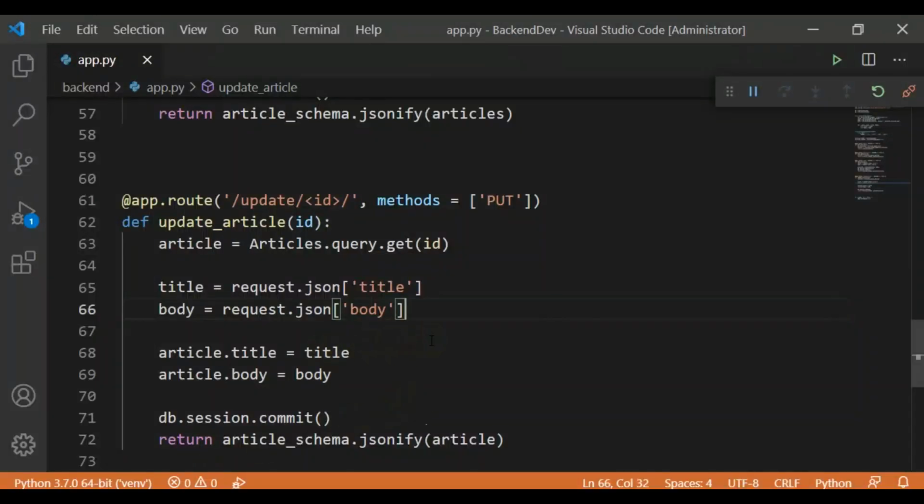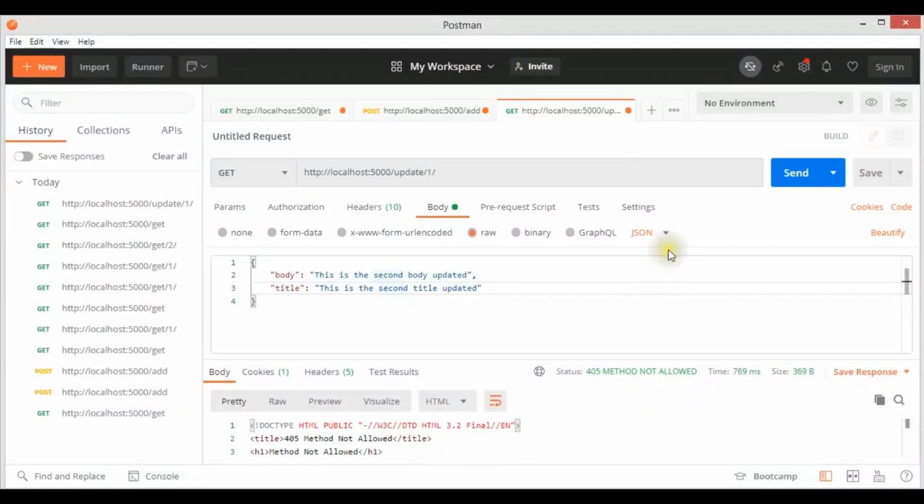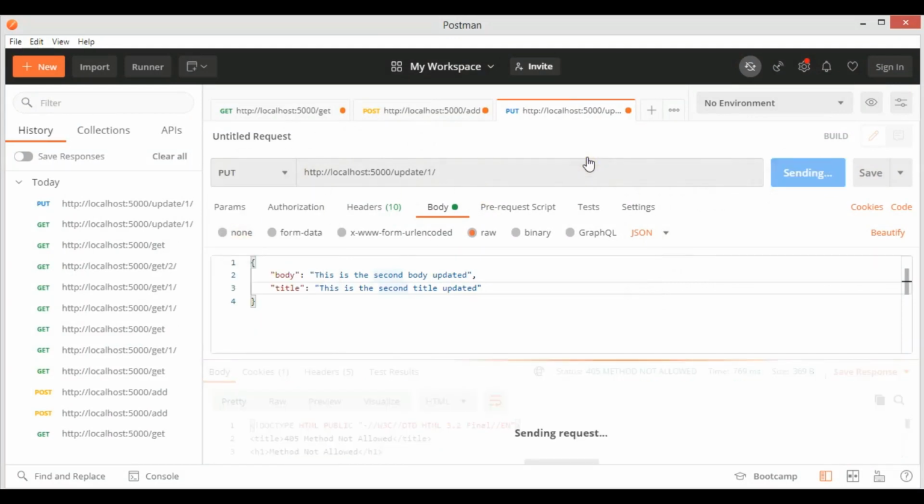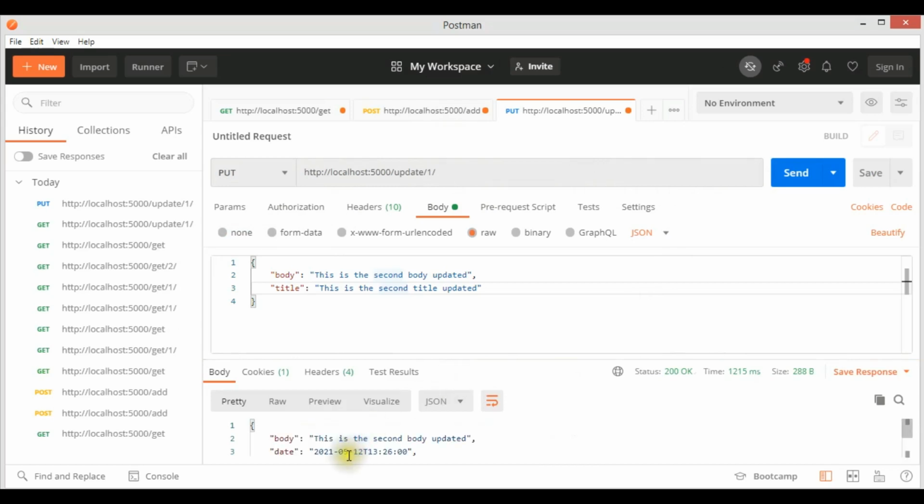Let's check where the error is. Oh, and the error is this, it's not get, it is put. Sorry for this. And now let's just send this again, and now you can see that this is the second body updated, and also we have the title. Now this is also updated.